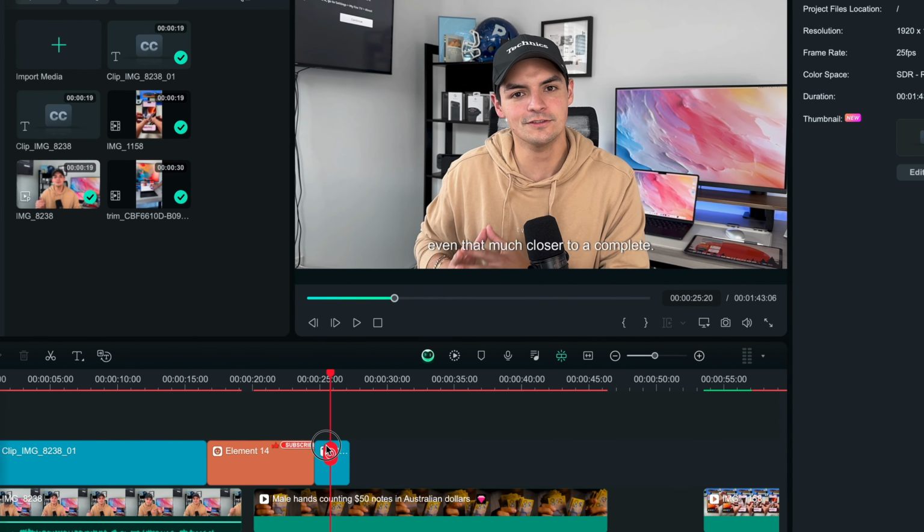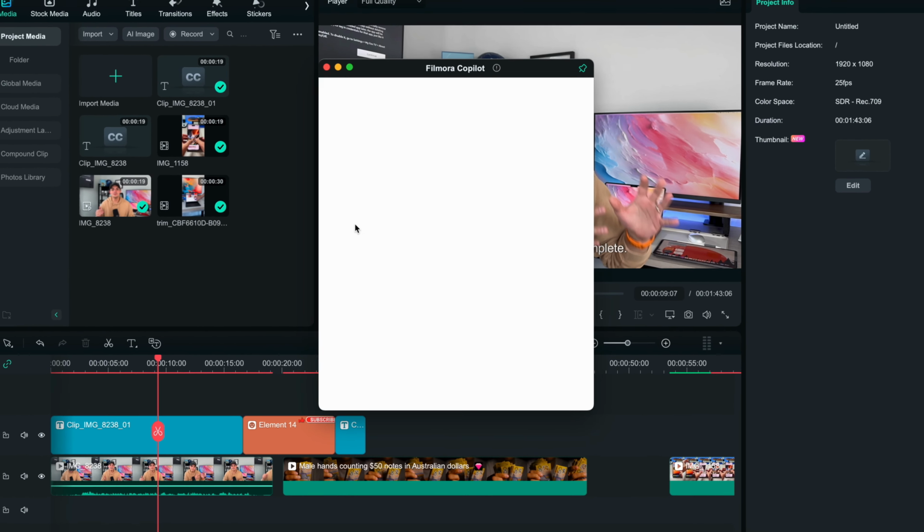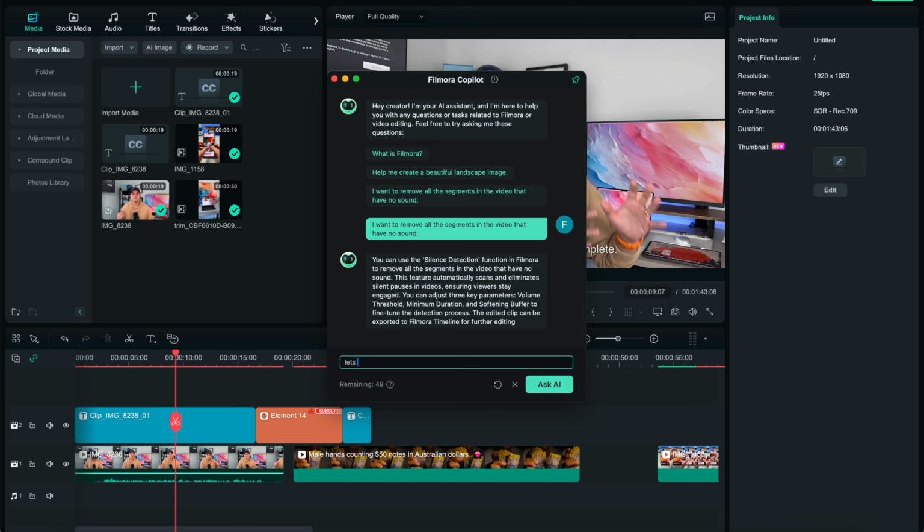Let's say you have a timeline full of clips and you want to cut out the dead and silent parts. Just pull out your AI Copilot, ask them to point out these dead noise spaces, and it will magically begin to help you edit these clips away.